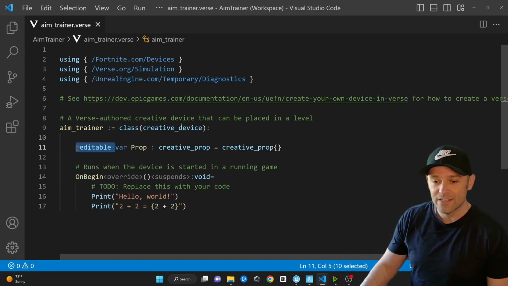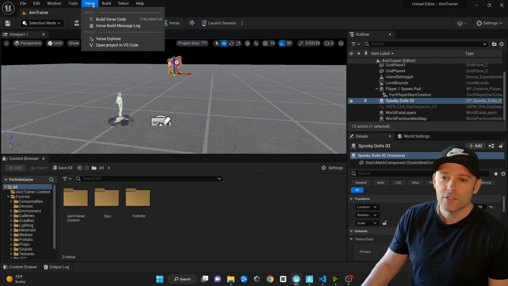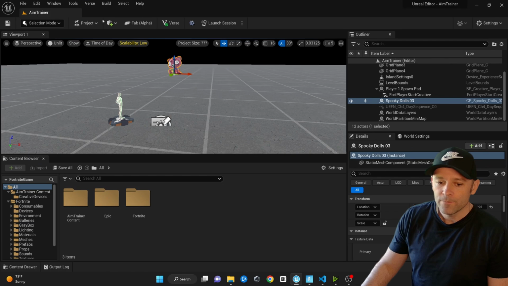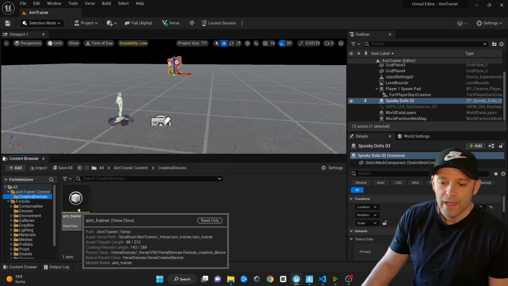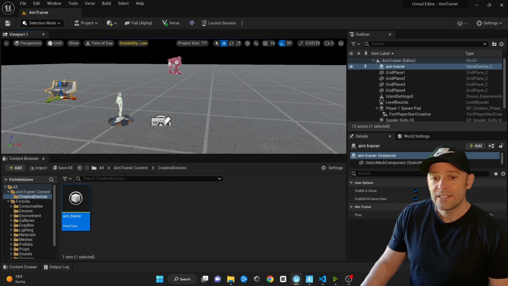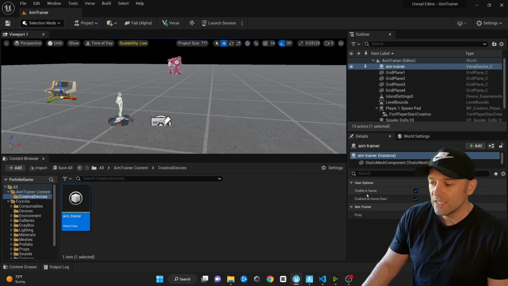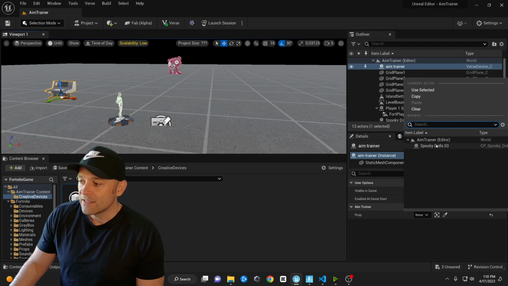So I'm going to save this file here, go back to the editor, go to Verse, build Verse code, and I'm going to click the Creative Devices folder in my project up here at the top called Aim Trainer. And I'll drag it in, and you'll see that our device that we created is here in the editor. And I'll leave it visible in game for now. Notice here on the bottom right hand side, there's a new property called Prop. And I can select my Spooky Dolls 03.